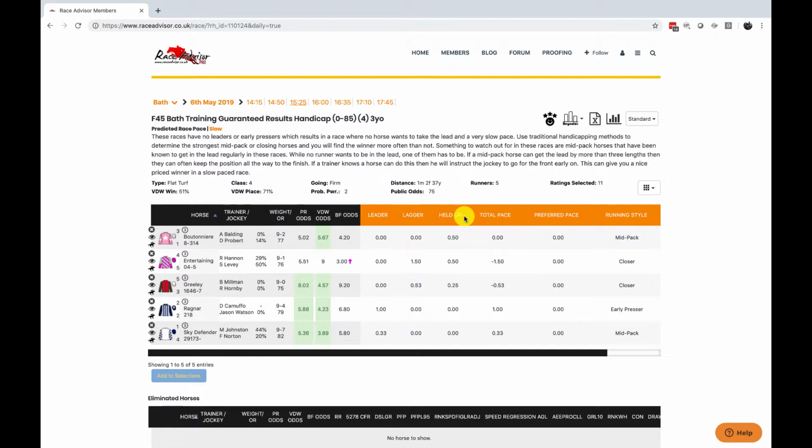The held up score indicates the amount of races a horse has been held up in and their likelihood of being held up, and then we finally end up with a total pace score. The total pace score is a combination of the leader and the lagger scores. A horse starts with 0 and we add the leader score and subtract the lagger score to come up with a total pace score. And we can see here that the total pace score is not an indication of whether a horse is better or worse.